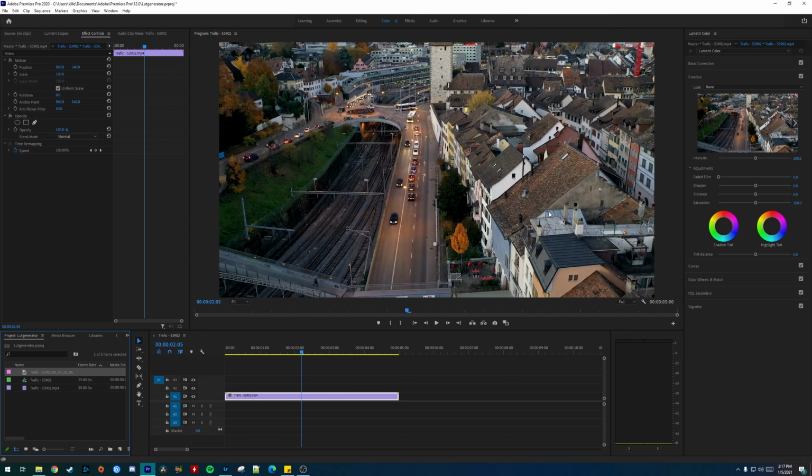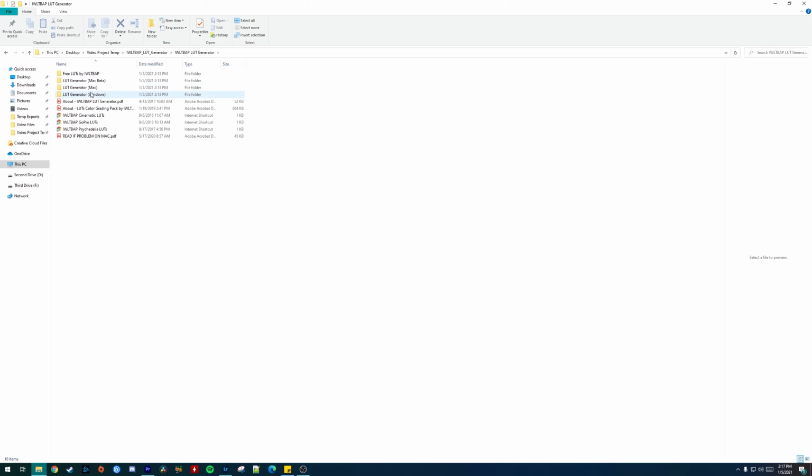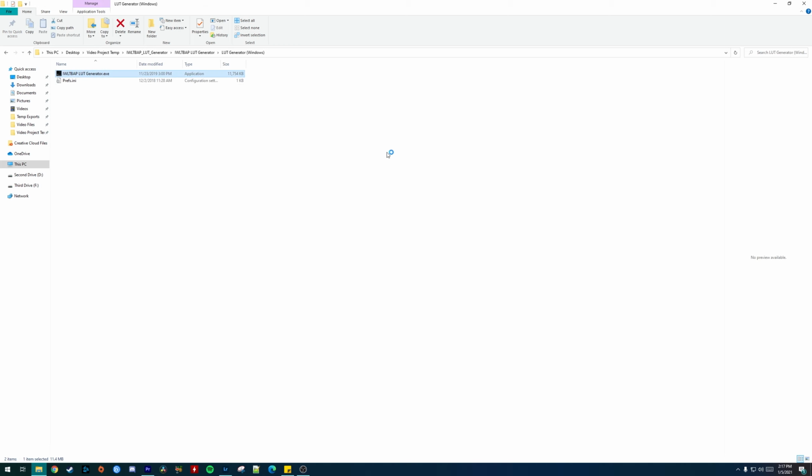And now we need to use the utility. So let me bring up the utility. So this is the LUT generator. You just pick whichever one you need. I'm going to use Windows. I'm going to open it.